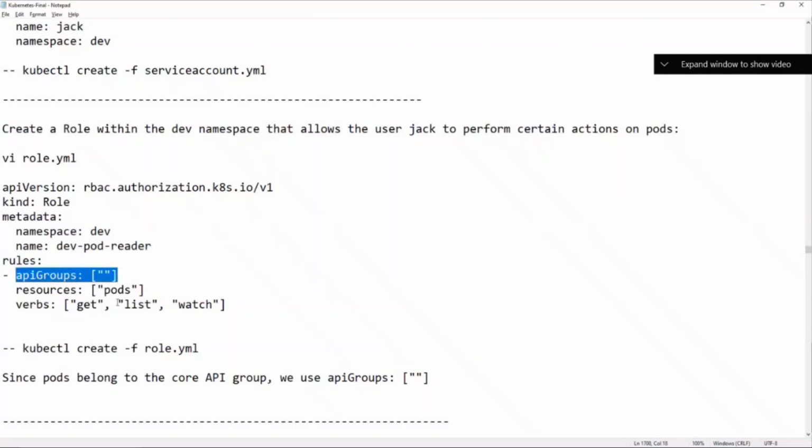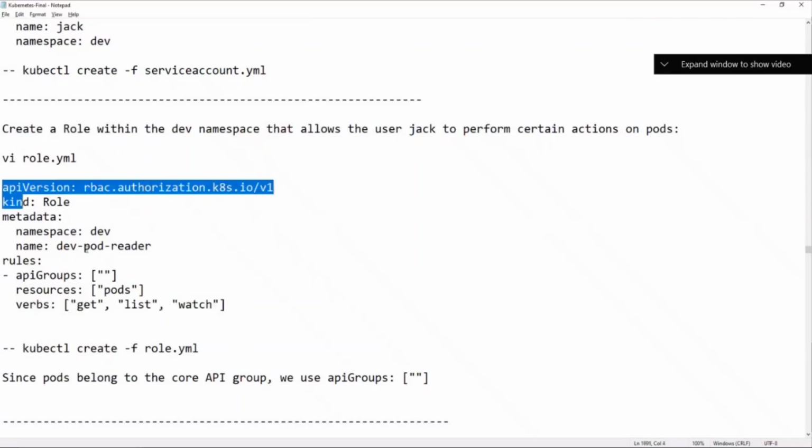API group. Pods belong to the core API group, so you just put empty here. And on the resources, we are giving the permissions: pods. Verbs meaning actions, what are the things that he can do? He can get the pods, he can list, he can watch. Can he create? Can he delete? Can he do anything else? No, I'm giving only three permissions. Guys, roles are only to give permissions for a particular namespace.